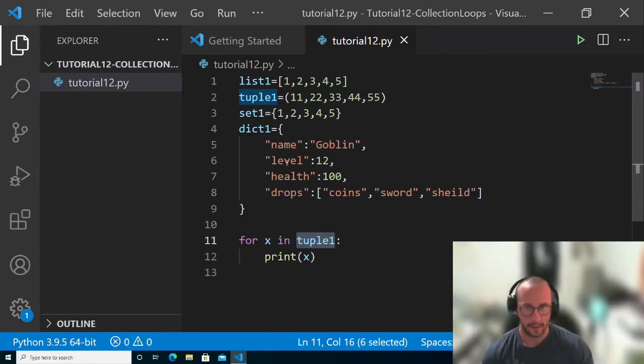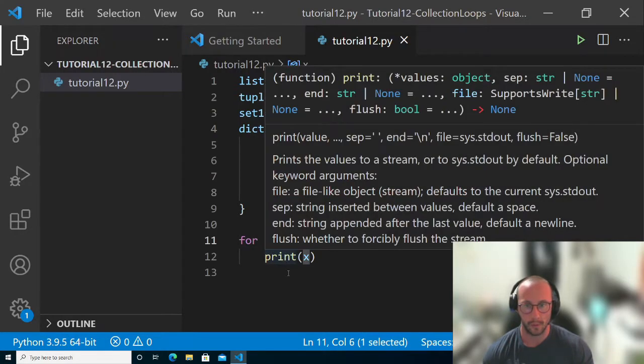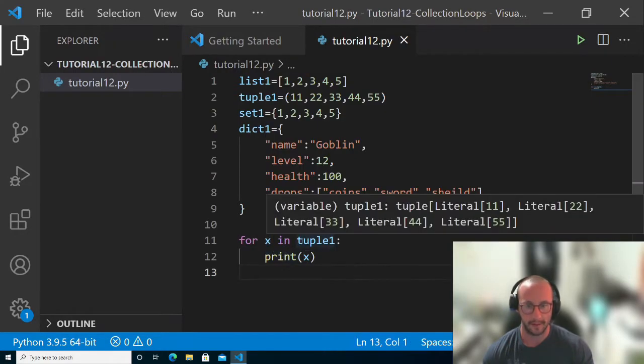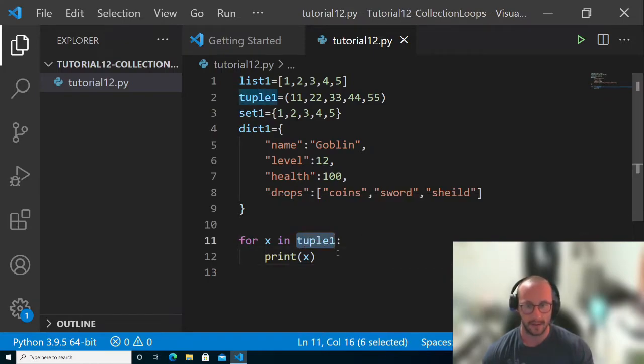So basically, a little explanation before I move on to sets and dictionaries. This is basically our for loop. Again, just like the other for loops, x is basically a variable holder for the value at the index position that you will be at inside of this data collection.